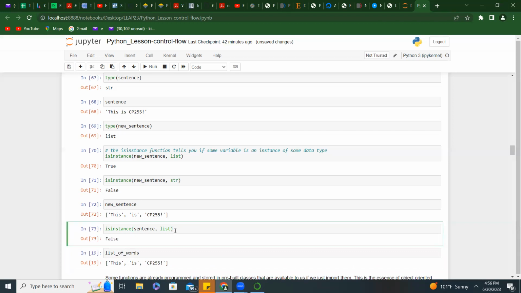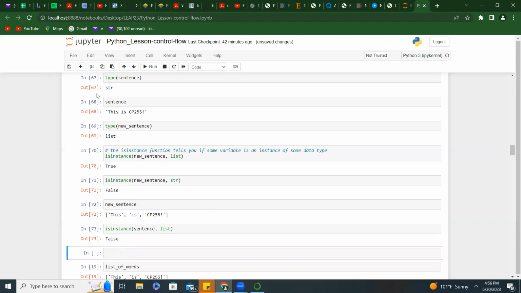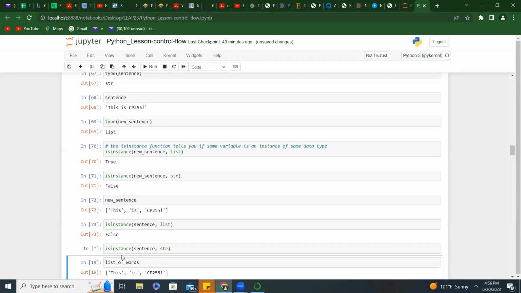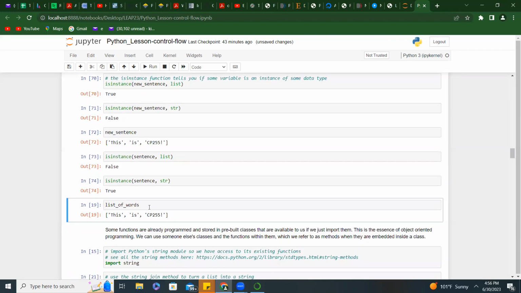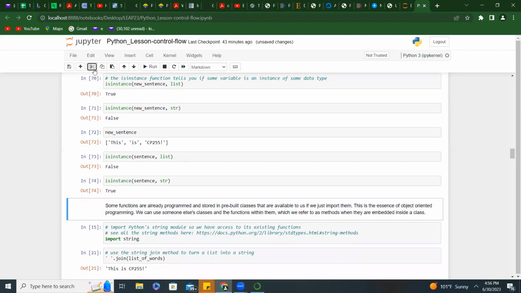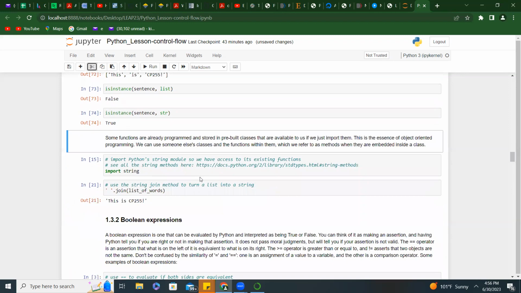So let's try, is it a string? isinstance, is sentence a string? It says yes, true. Sentence is a string. Do you understand that? Yes, sentence is a string.